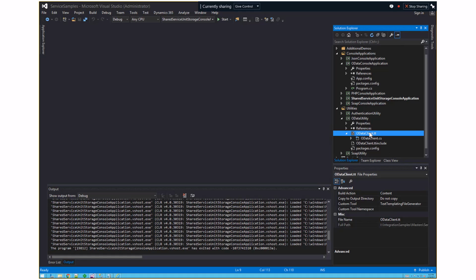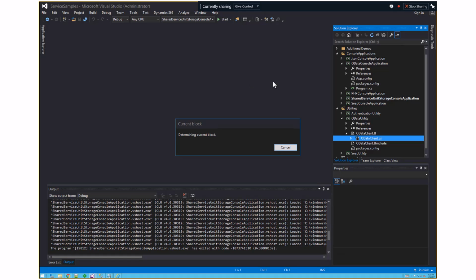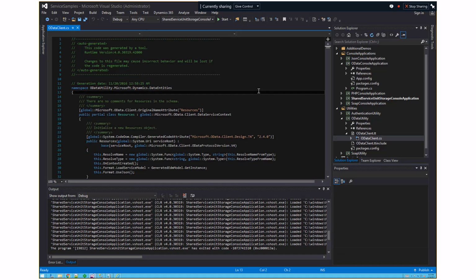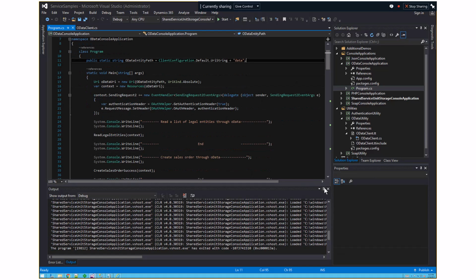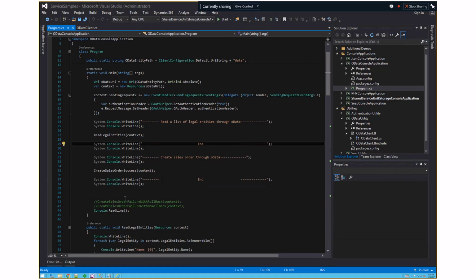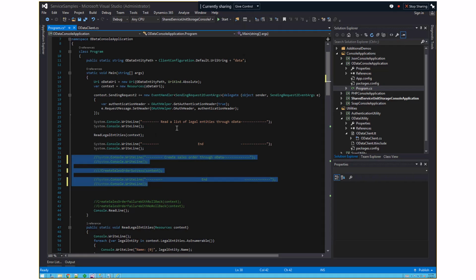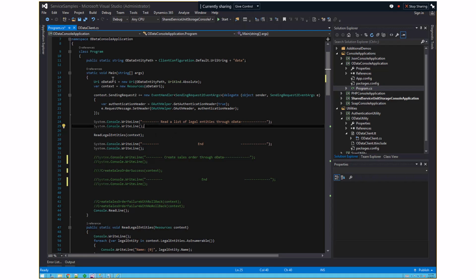So I have already right-clicked that and said run custom tool, and it already created those classes for me. So I'll show you how I'm going to use that to achieve some simple scenarios. So let me go back to my program.cs. We're going to go through some simple scenarios first, so I'm going to comment out other scenarios. You can actually see that this is the file that got generated.